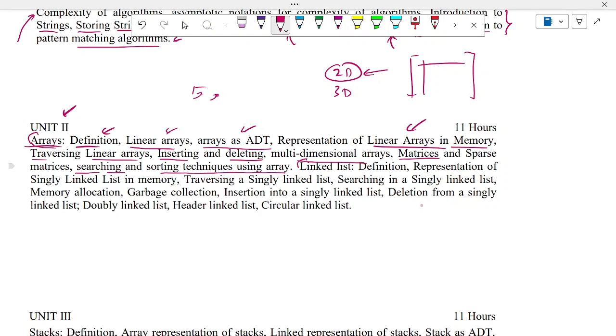Now coming to the next one, linked lists. See, in most interviews, the questions will be based on linked lists. So this is a very important chapter from the interview perspective. Okay, now coming to the definition, you'll be learning the definition of linked list, representation of a singly linked list. There are three kinds of linked lists: single linked list, double linked list, and circular linked list. And here we have another, the header linked list. You will be learning all these things.